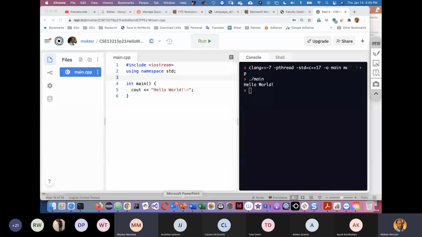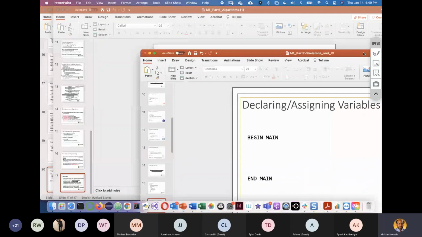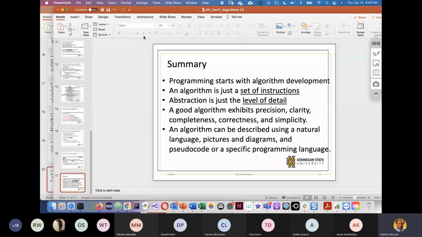Okay, so we ended here. In our next lecture, we will go through from slide number 15, maybe, that discusses variables.